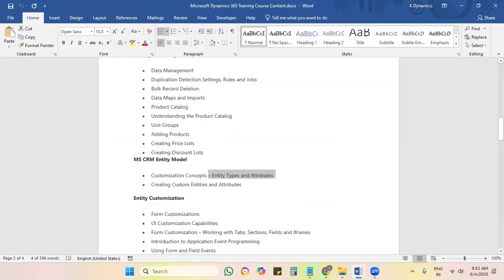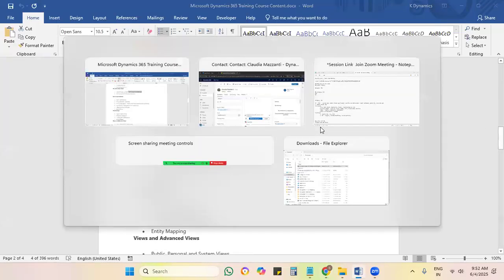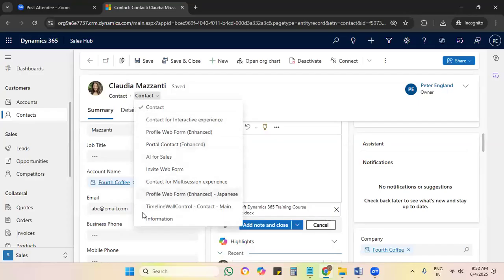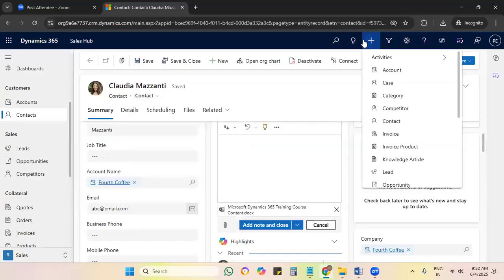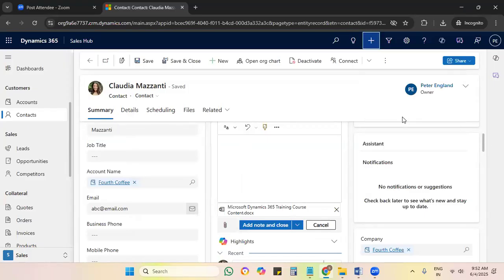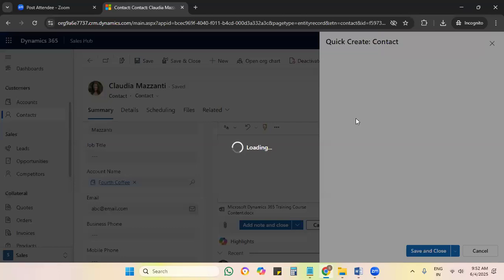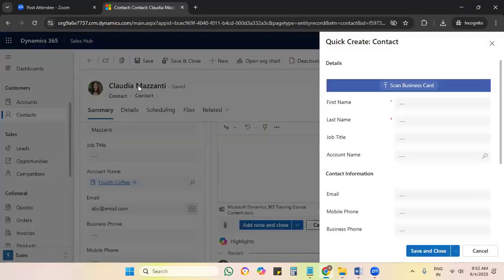Then moving to the next component, form customization. I can see there are a couple of forms. I can even create a new form for an existing entity, and we can create a new form for a new entity as well. So what are the different types of form? Quick create form: if you click on the plus button, you will be able to see contact here as well. I can create a record from here. How we can design this type of form? Quick create form, main form.